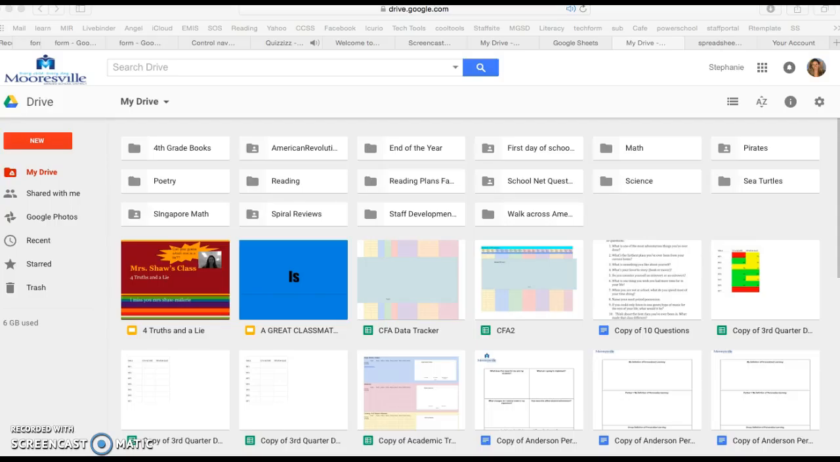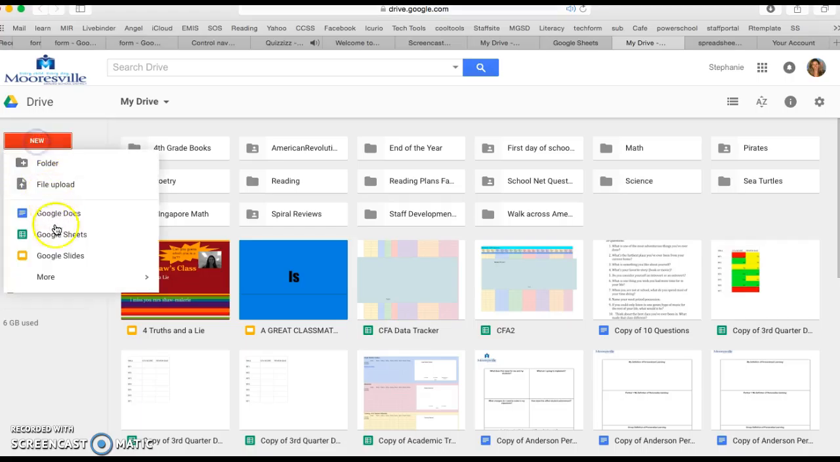I'm going to tell you how to make a data tracker using a Google spreadsheet. The first thing you're going to want to do is go to your Google Drive and click on New. Once you click on New, you will have to scroll down to Google Sheets.